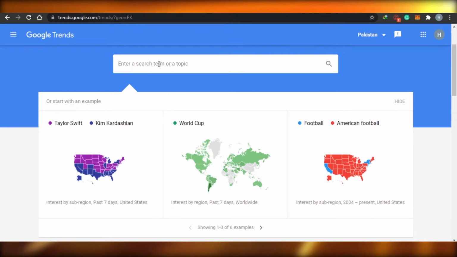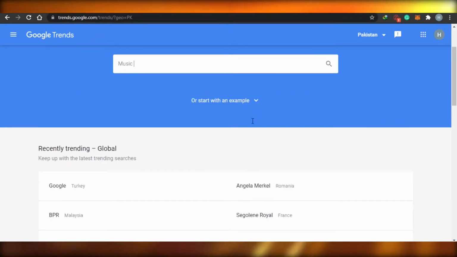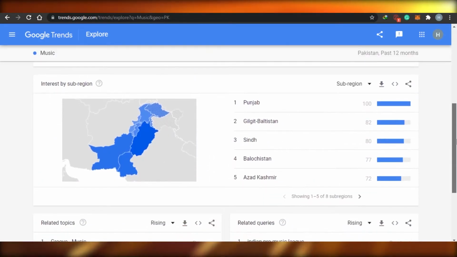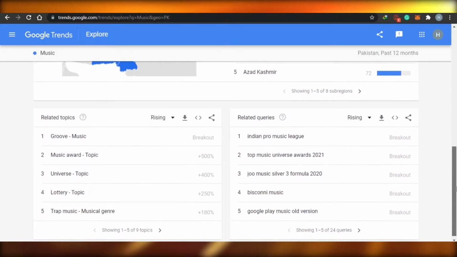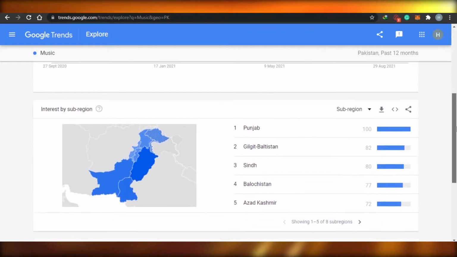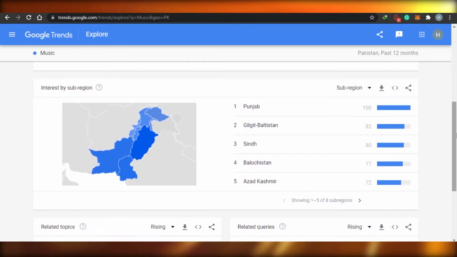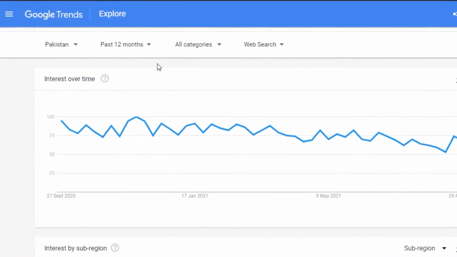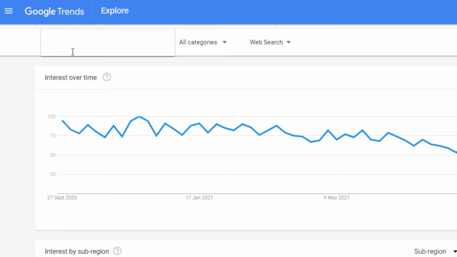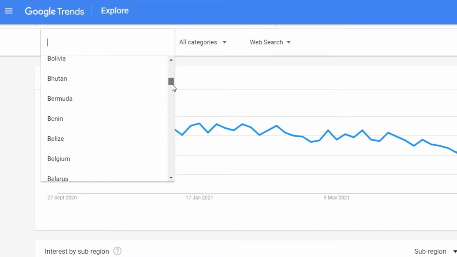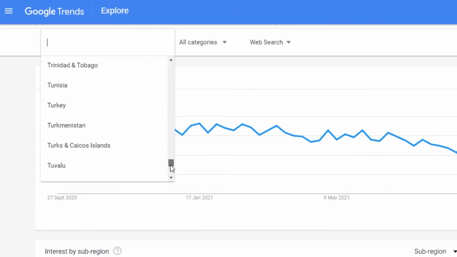For example, if I type the word music, now they have actually given me an overview of this word, how many times this word was trending and when and where this word was trending in the last couple of months. You can see right here, and it's the location right here. If I want to change the location, it will definitely change as well. So this is pretty amazing.